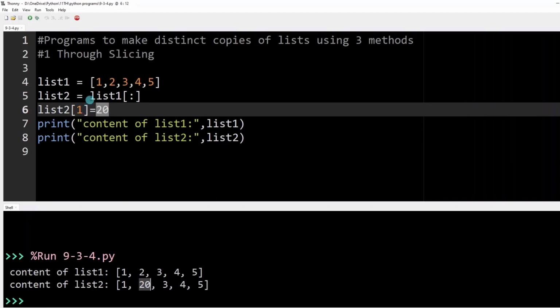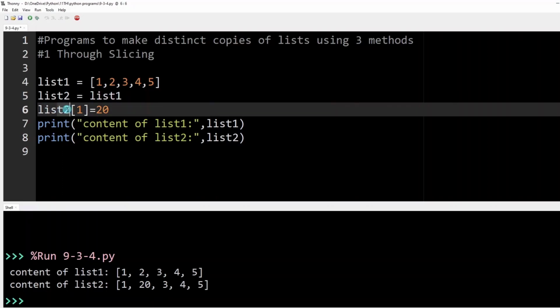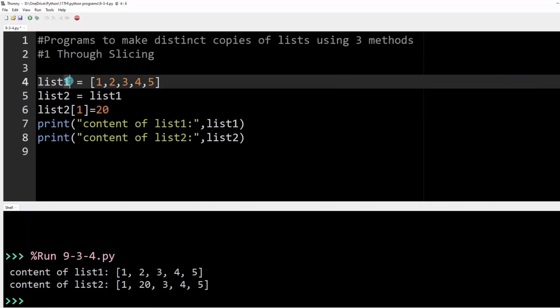But if you change this program like this, now you can see in this fifth line, I am just asking list 2 to refer to the same memory location where list 1 is. Now both list 2 and list 1 are pointing to the same memory location. Now if I change the value of list 2, that will affect list 1. So now let us run this.